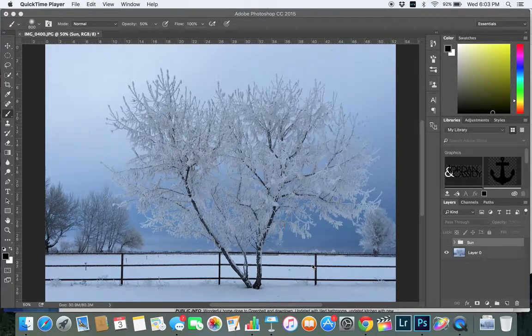Anyway, here is the photo straight out of the camera, if you can call an iPhone a camera, but I thought this would be a good example of a photo that could be enhanced by introducing some light rays.